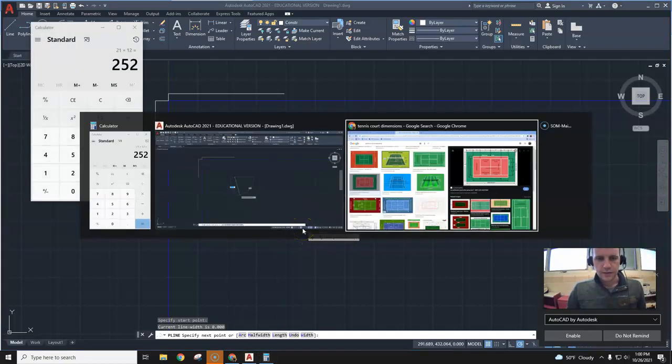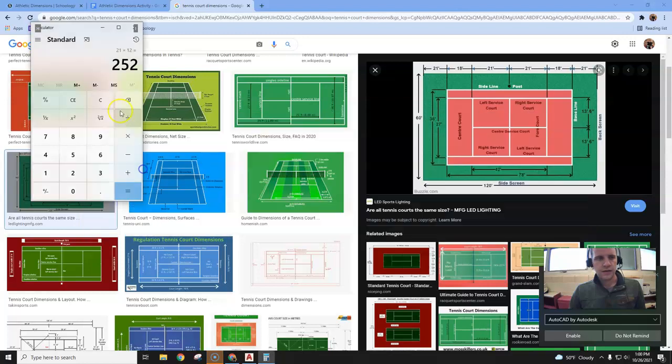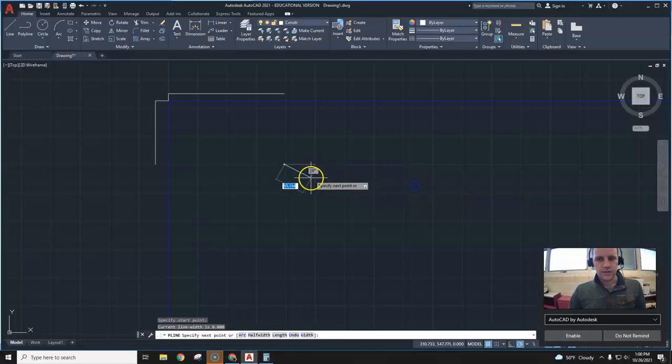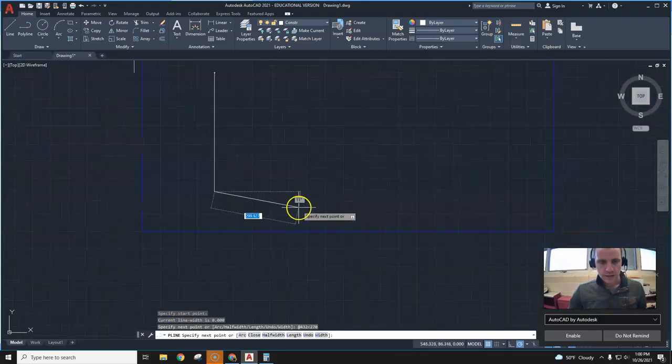Okay, now let's look at how long this line is. This line is going to be 36 feet down. 36 times 12, 432 inches down. So I'm going to move down at 432 at an angle of 270. Very nice.